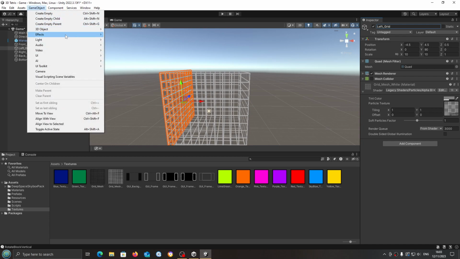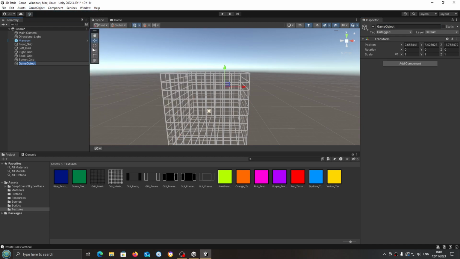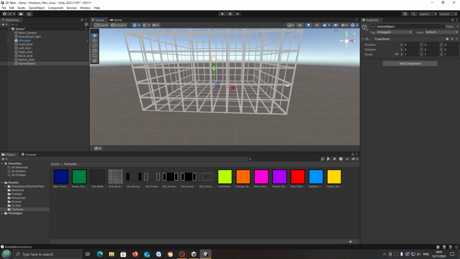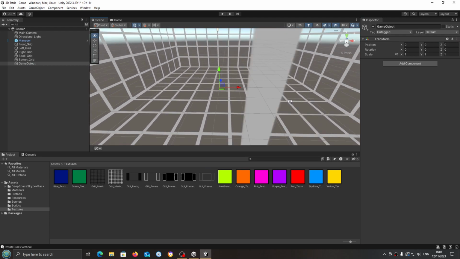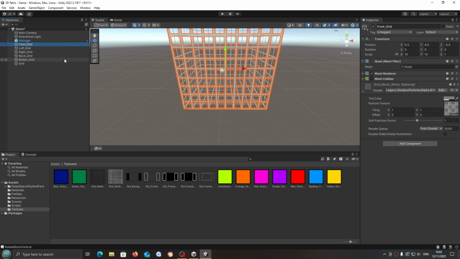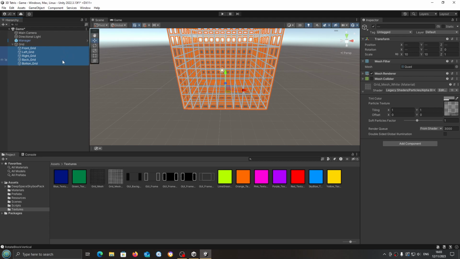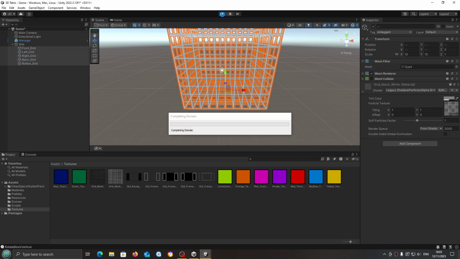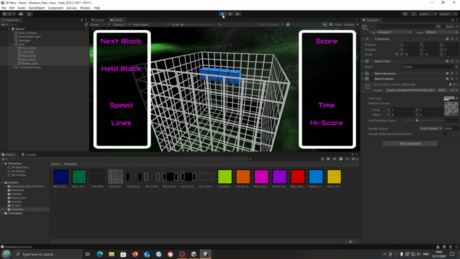And what we'll do is we'll come to game object, we'll create an empty one. We'll just reset that so it's at 0. And let's give this a name of, in fact, we'll just use grid. And then I'm going to select all the other objects, and I'm going to drag and drop those onto the grid. And if we hit play, we now have a grid.